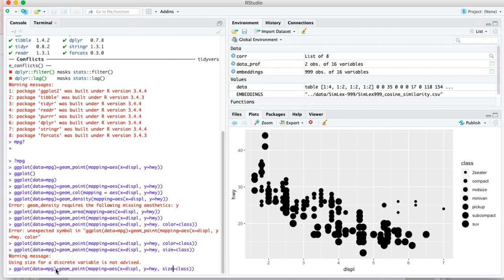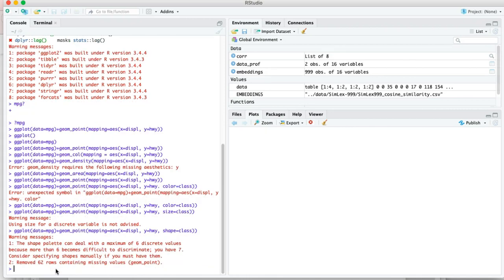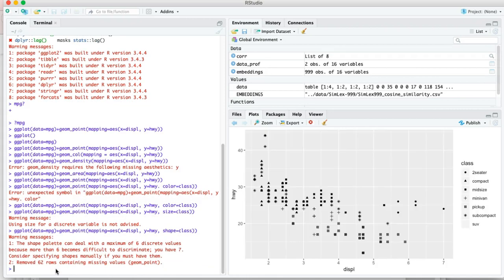So we hit the up arrow and we got our line again. And rather than saying size, we're going to say shape, right? And we get another error here because we don't actually have that many different shapes to use. We only have 6 shapes in our shape library. So R very helpfully said, I only have 6 shapes. Your 7th shape is just going to have to get cut out. So it cut out SUVs for us, saying, I don't have a shape for you.